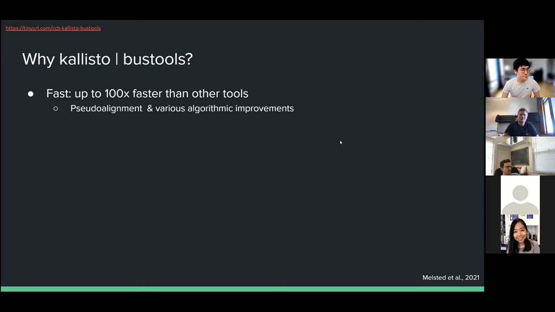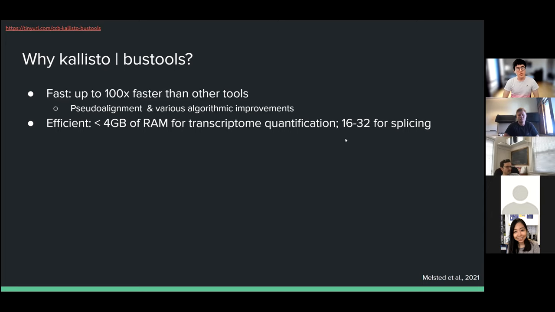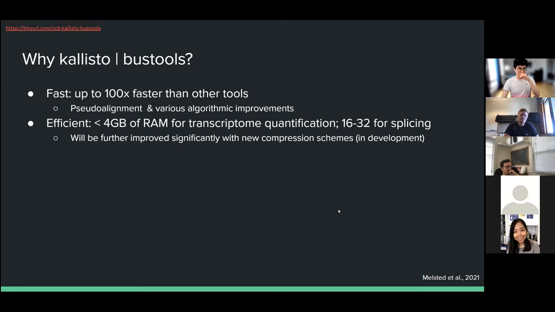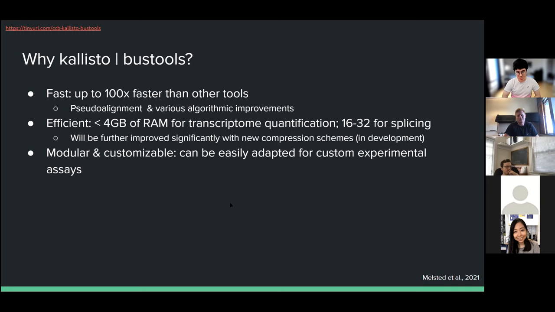Furthermore, Kallisto bustools is very efficient. You can essentially perform full transcriptome profiling with less than 4 gigabytes of RAM. For RNA splicing assays, you need around 16 to 32, which might seem like a bit much, but we are actively developing ways to make this a lot smaller. This is currently in development, and we expect that this should be decreased significantly once we have it in full swing. And finally, the Kallisto bustools pipeline is very modular and customizable. It can be easily adapted for custom experimental assays.